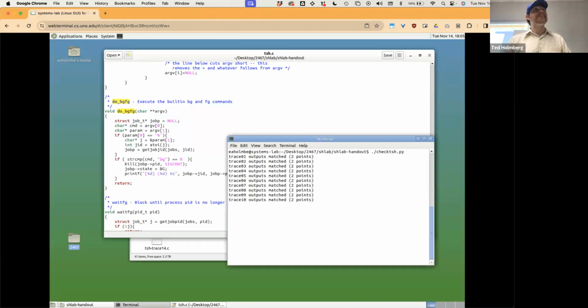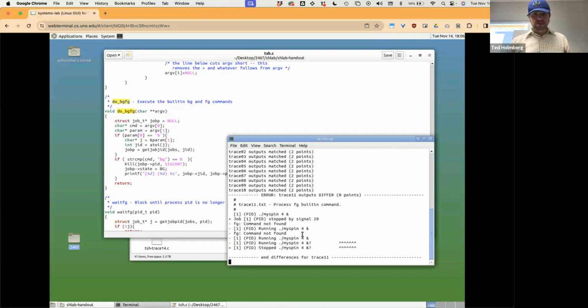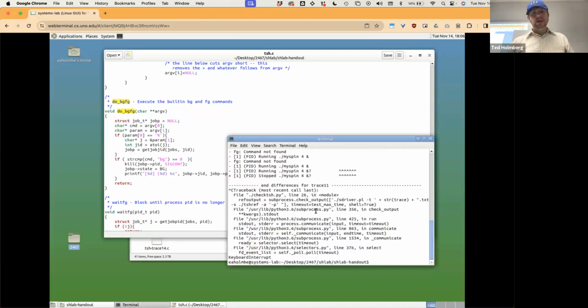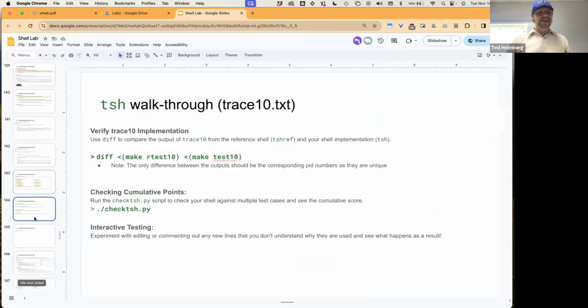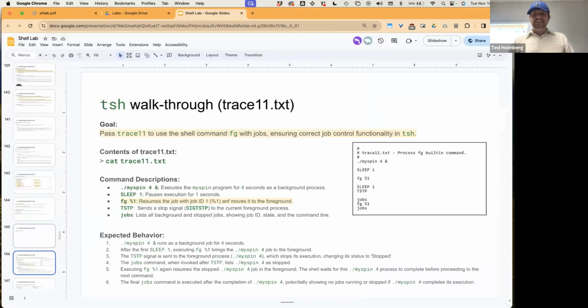Let's move on. Trace 11. We should fail here. Yep. And we do fail at trace 11, which, why do we fail at trace 11? I'll let you have a guess. If we look at the directives in the tester, we can see it's calling the FG command. So clearly, once we start learning how to make a foreground process a background process, the next trace is going to challenge us to make a background process a foreground process. And that's exactly what we're going to do.